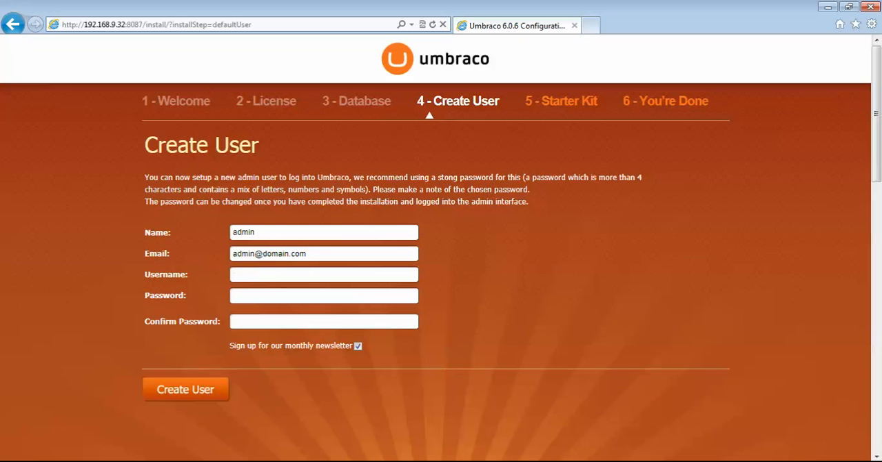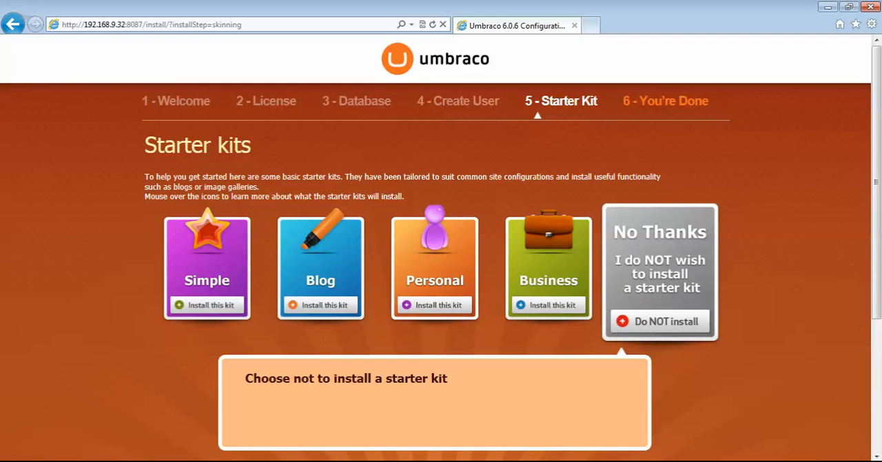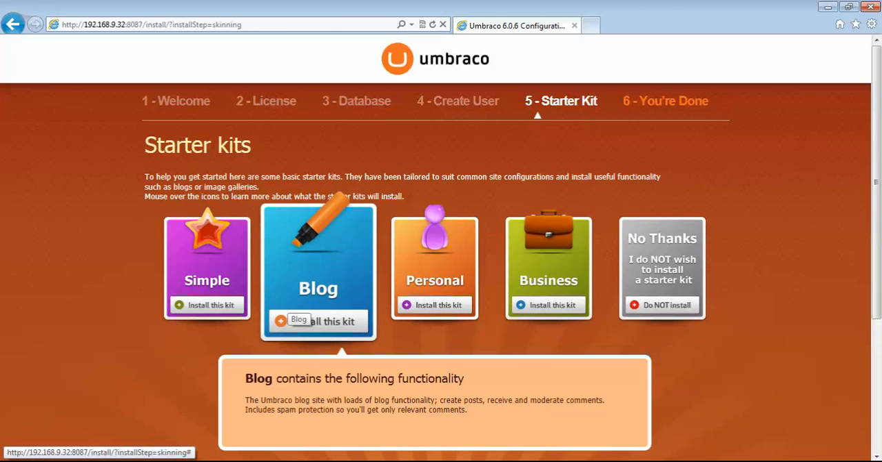So here I have selected admin as the username and Mindfire as the password, and I will uncheck this one because we don't want to get a monthly newsletter. After that click on create user, and it will take a short amount of time. After that it will take you to the starter kit section, where there are some already built applications which you can take as a reference or for installation practice.